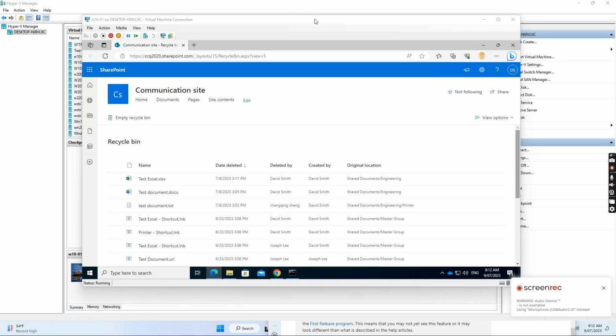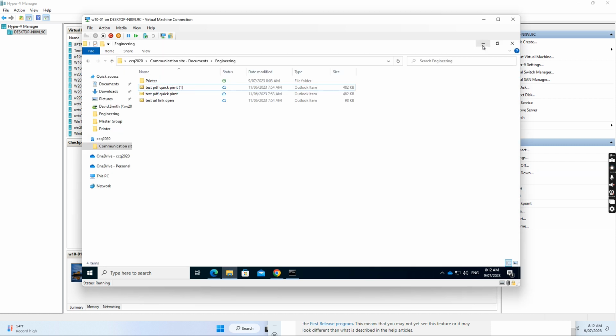Hello everyone, today I want to show you how to show the previous version of a file in SharePoint, and also if we want to restore a file from the SharePoint folder, how can we do this?